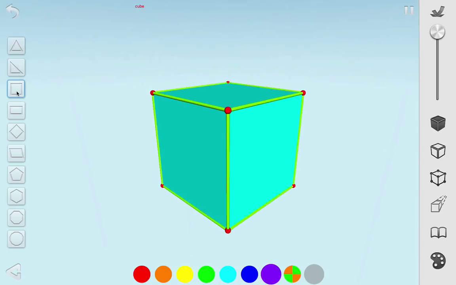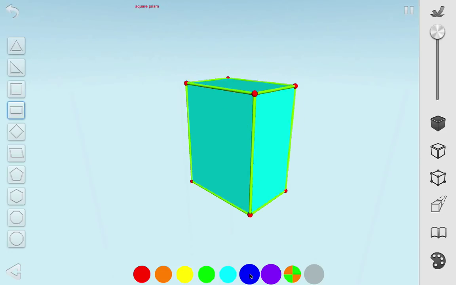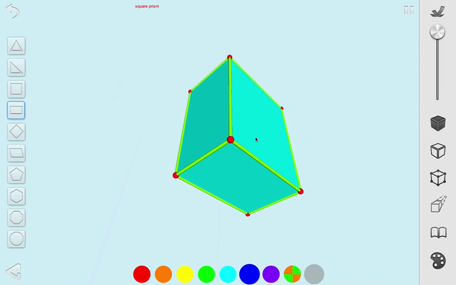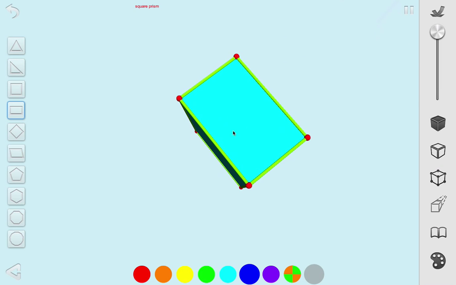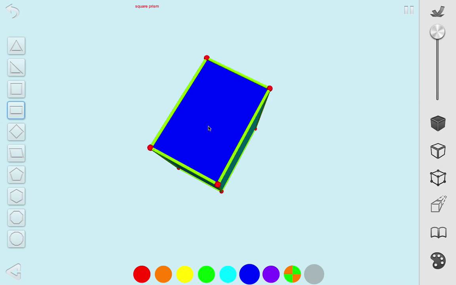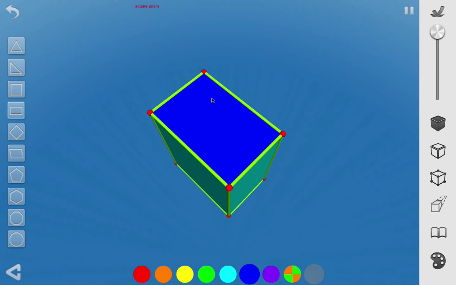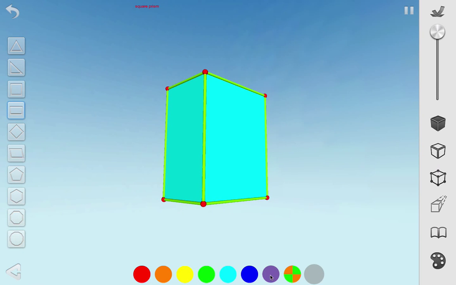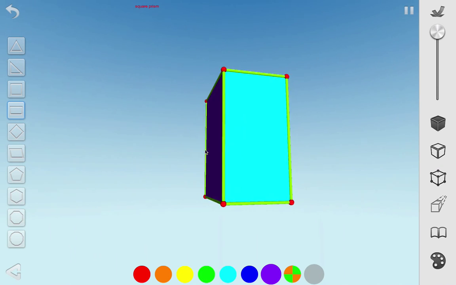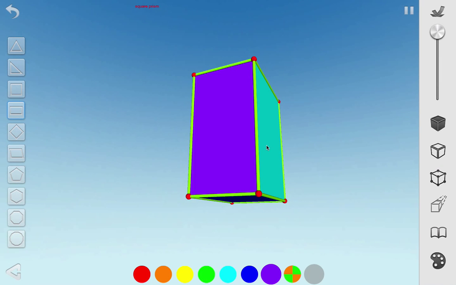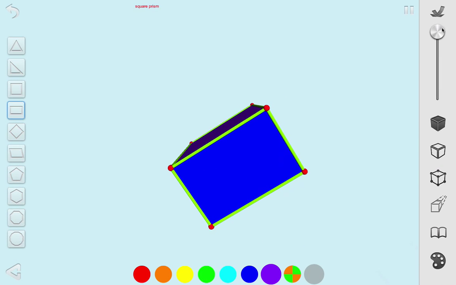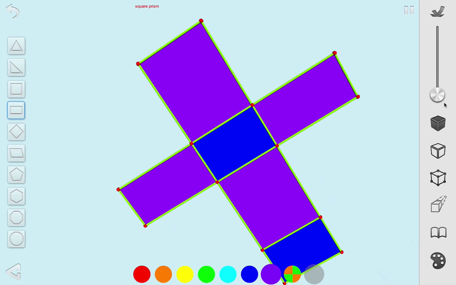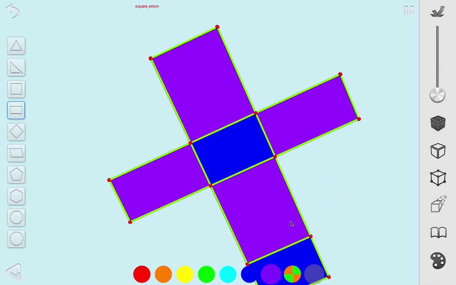With our rectangular prism, we'll call this the face. Okay, so face and face, and then we'll do our sides all one color again. 1, 2, 3, 4. Okay, and as we pull it apart, we know a rectangle has 4 sides. So we have the top and the bottom, and then 4 rectangles for the sides. Okay, so we can get to more complex shapes.